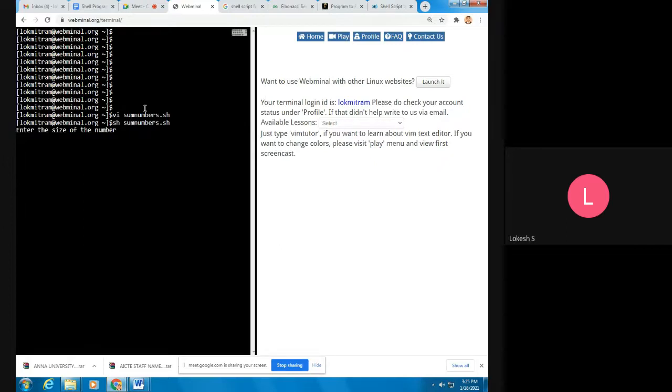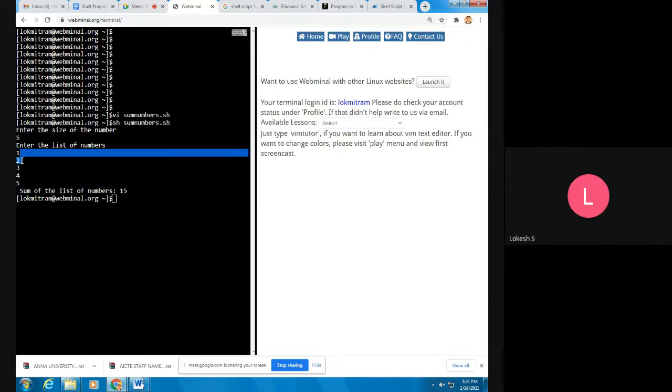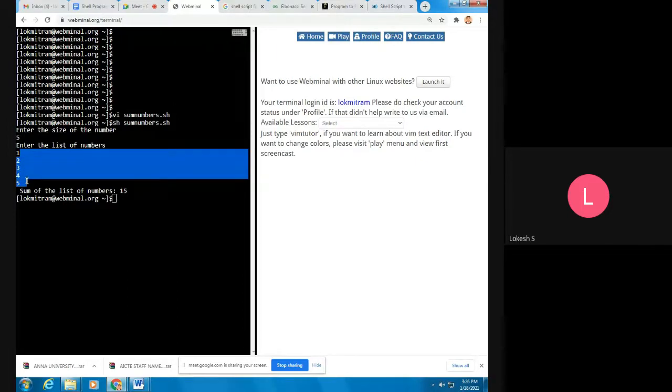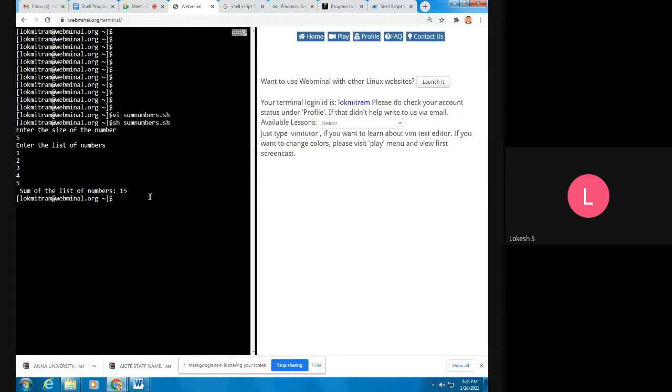It is asking for the size of the numbers. I am giving 5 numbers. It is asking to enter the list of numbers: 1 enter, 2 enter, 3 enter, 4 enter, 5. The result is 15, that is 1 plus 2, 3, 4, 5. The sum of the list of numbers is 15. Once again I am executing, giving 3 numbers: 10, 25, 35, which equals 70. I'm going back to the program.